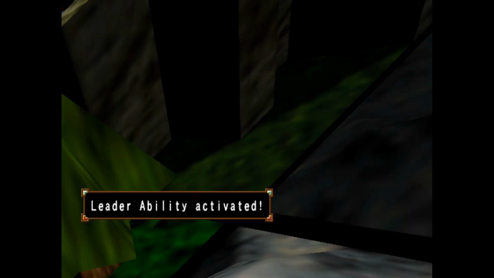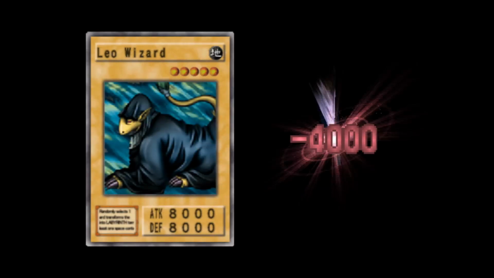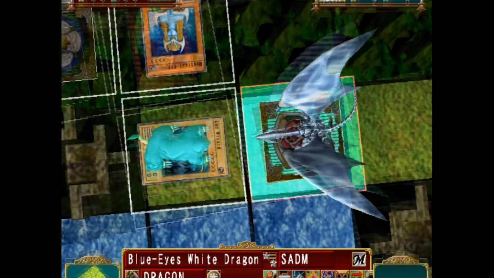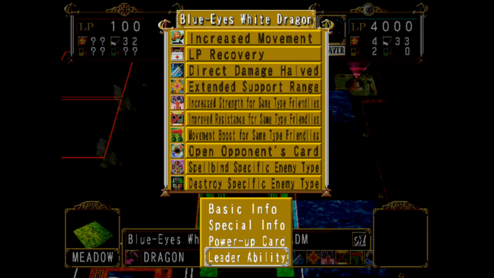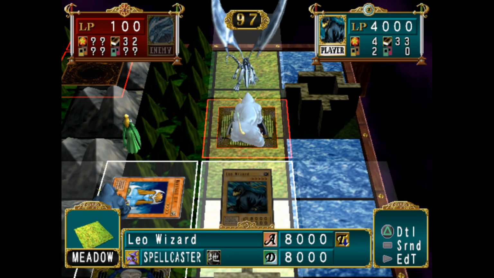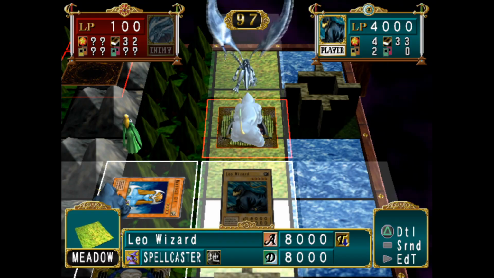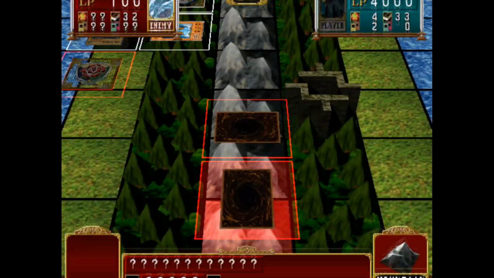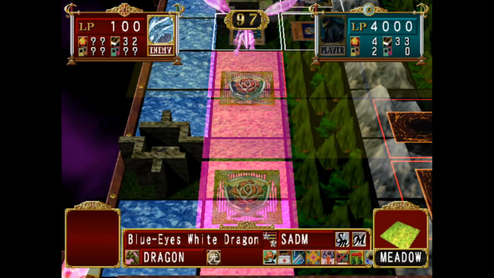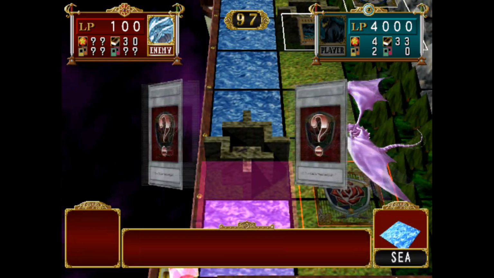Look at that damage. Well, the screen is glitched, but you can see there. Okay, so the leader ability, obviously with direct damage halved, it's the third one at the top. It just simply halved the damage of the direct attack there. So we couldn't OTK with an 8,000 attack Leo Wizard, which is a bit of a shame, but oh, yeah, he's scared. He's very scared.